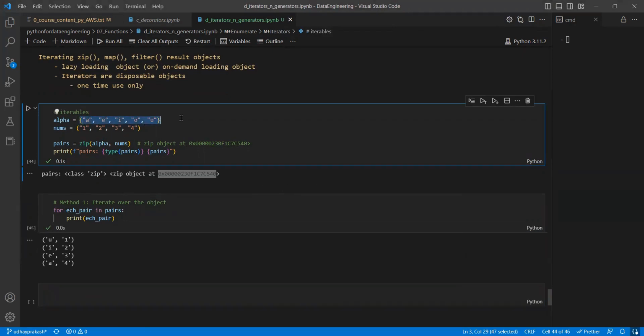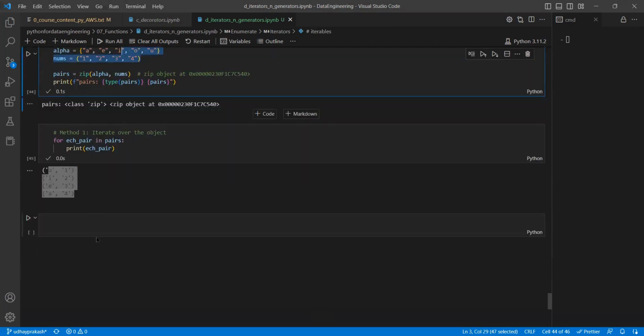Exact position won't come because it's a set. We don't know what the order is, right? So whatever it comes, you get in an order. So how many did you get? 4 pairs, because the minimum length among them is 4. That's why you get 4 values. That is fine. So now another method is what?